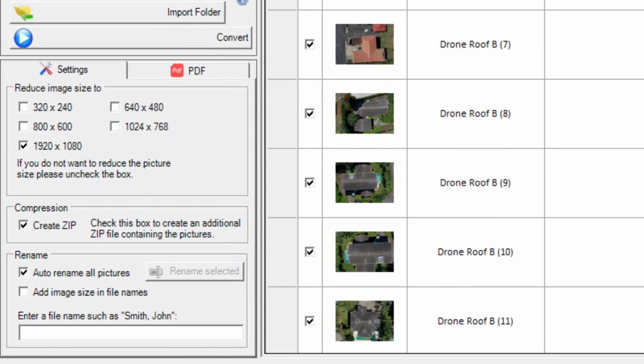All of their file names are changed to what you specify. The image resolution is appended to the file names, and then the resulting photos are put into both a file folder as well as a zip folder. In this instance, I'm going to choose 1920 by 1080 as the resolution that I want to reduce to. And if you don't want to resize the images, just don't check any of the options inside of the resize box.